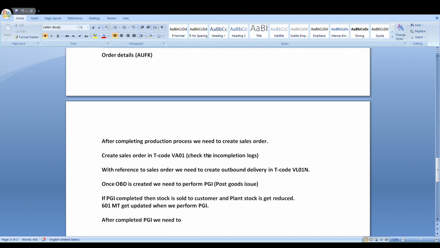So guys, today we have completed one production process cycle. After completing the production process, after getting the stock into our plant, what we need to do is create a sales order. How can we create a sales order? In T code VA01, and while creating the sales order we need to check the incompletion log. If there is any incompletion in the sales order while creating, then we need to complete those steps.